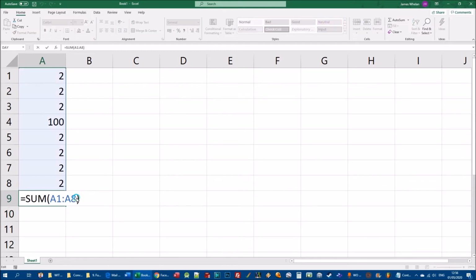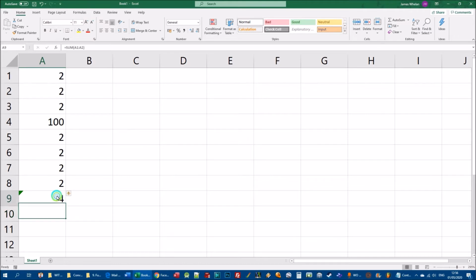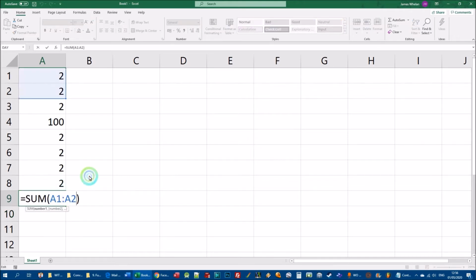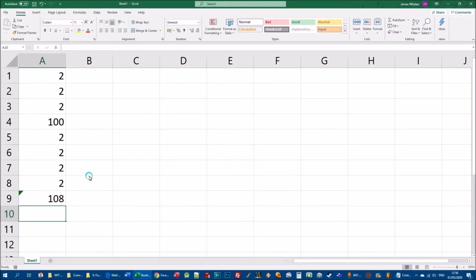Finally, just to prove that you can add up different values or different ranges within the cells, I can go A1, A2. And you can see now that the only two numbers that are going to be added by this sum function are the numbers in A1 and A2, and 2 and 2 is 4. I could do A1, A5, and so on and so forth. So that's quite useful as well.